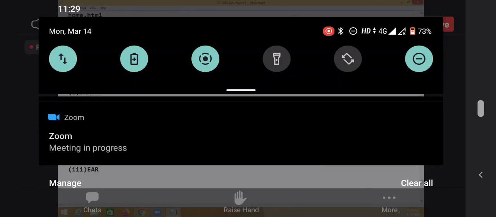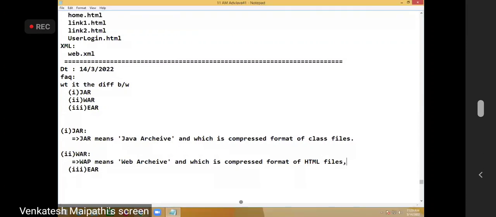HTML files, XML files. So I cannot write JavaScript and so on. No, I'll say UI files. I will write it. Any other scripting files are there? UI files.